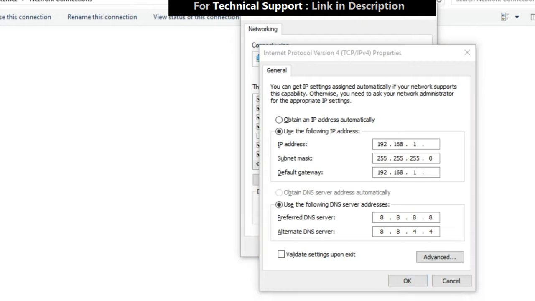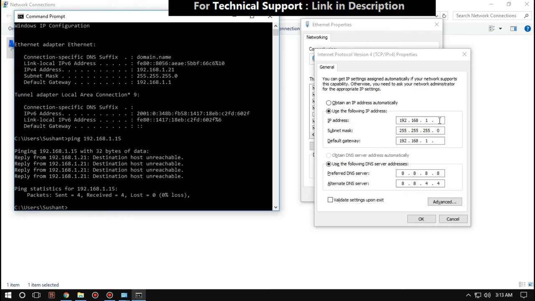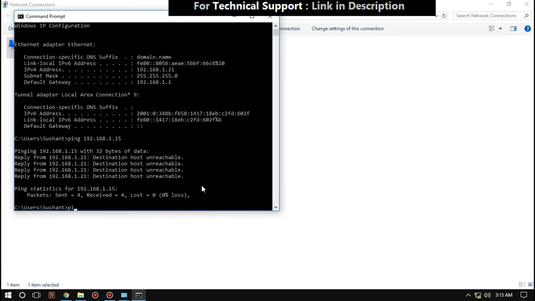Again, go to Command Prompt, type 192.168.1.15. Check that it is working or not. If not, then set these values. And again, try to ping.